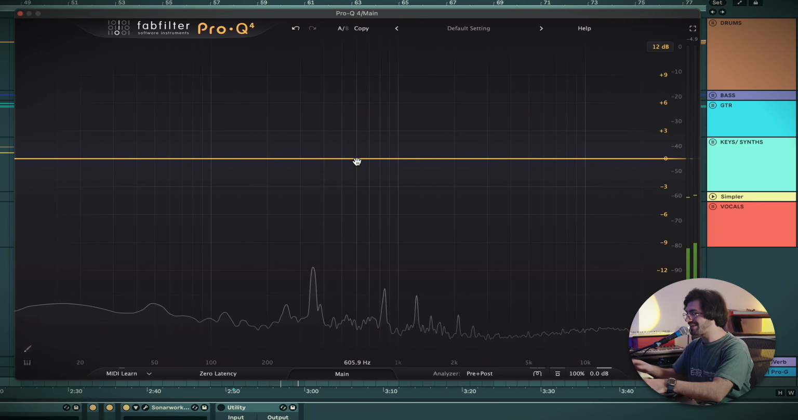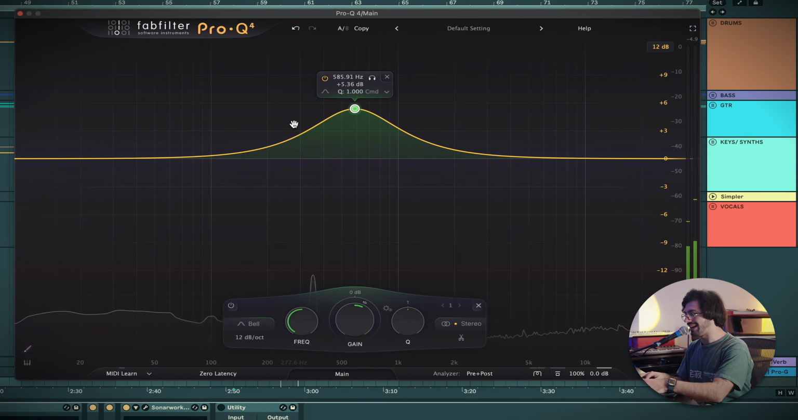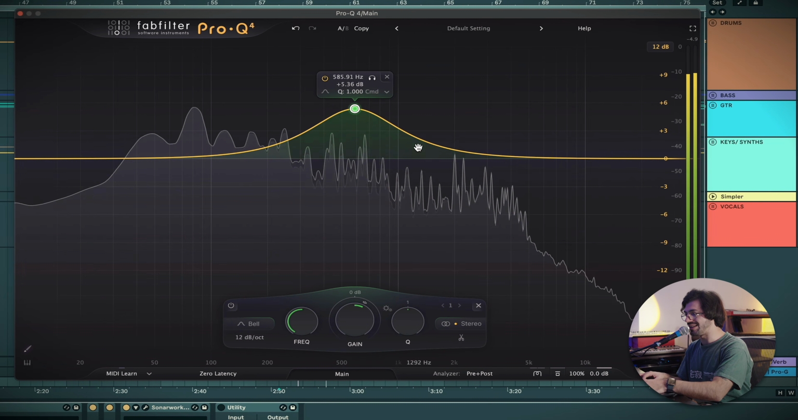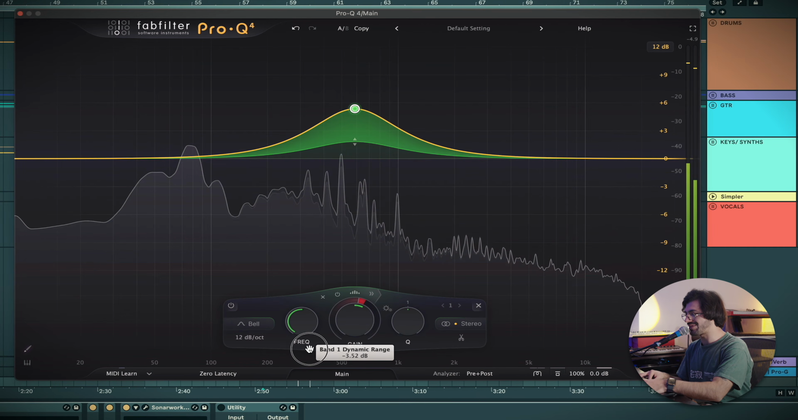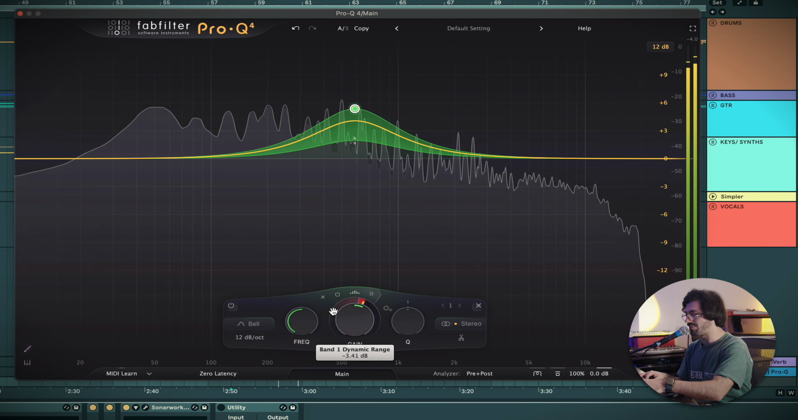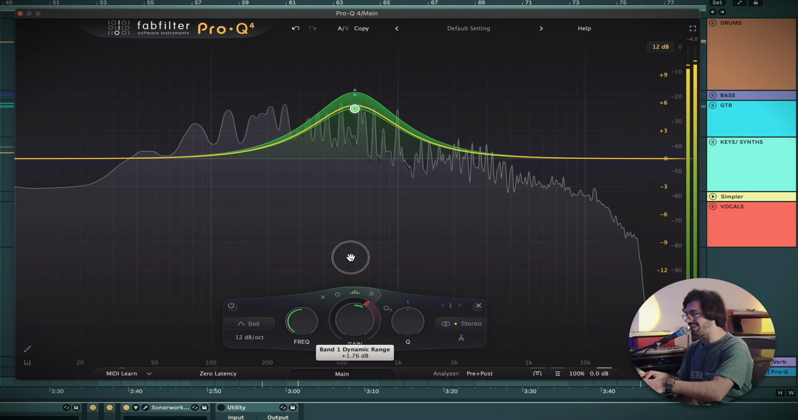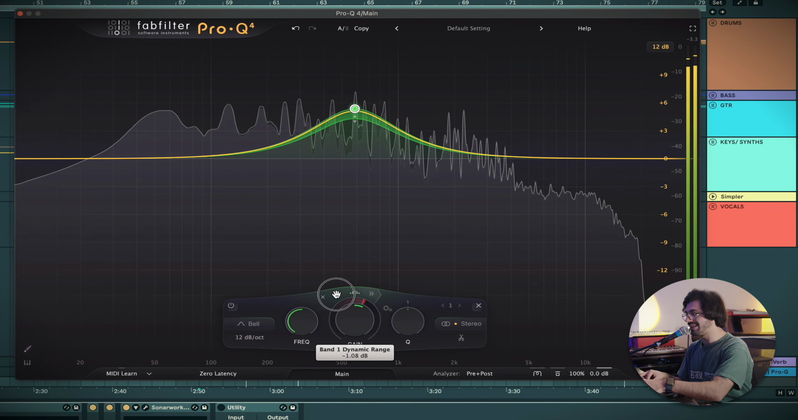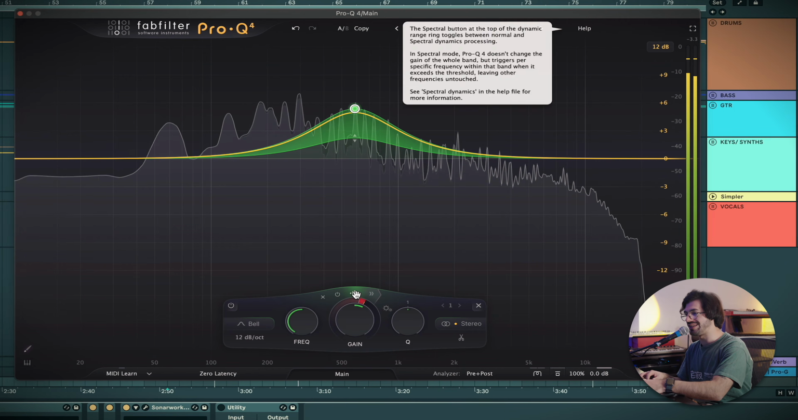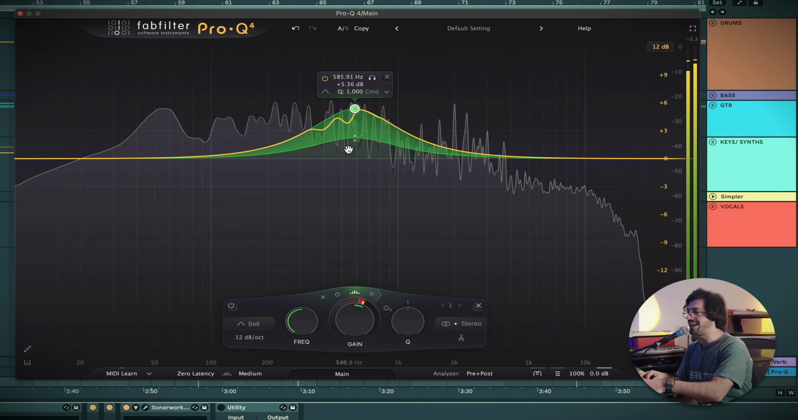Now, another amazing feature that they have included in this version of Pro-Q is, say I create a bell and I can make that bell dynamic. So normally this would just be a mid boost, but like this, I can actually have it react to the amplitude going into Pro-Q, whether it's ducking or increasing. But a beautiful feature is they've included this spectral mode, right? And this is similar to how Soothe works.